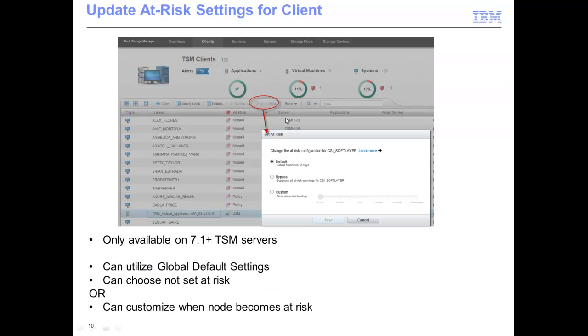If you want to update the at-risk category for that client, you select the client, go into the Set At Risk, and now you can choose things to do the default at risk. You can select to bypass it altogether. For instance, this client is no longer being backed up, it's been mothballed, but you want to keep the information out there. So you would just say bypass it, don't even report on it. Or you could choose to customize the at-risk status so that, for instance, if that client hadn't been backed up in 12 hours, it would report at risk.